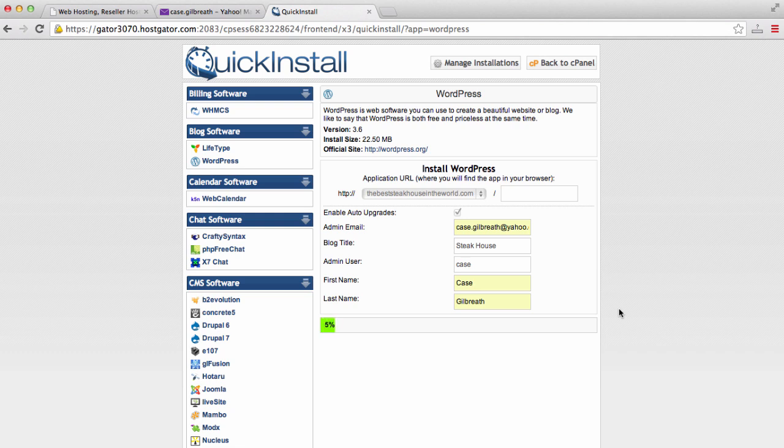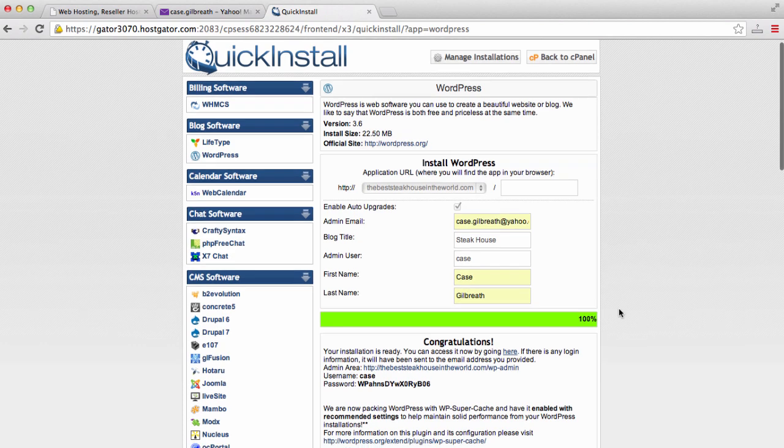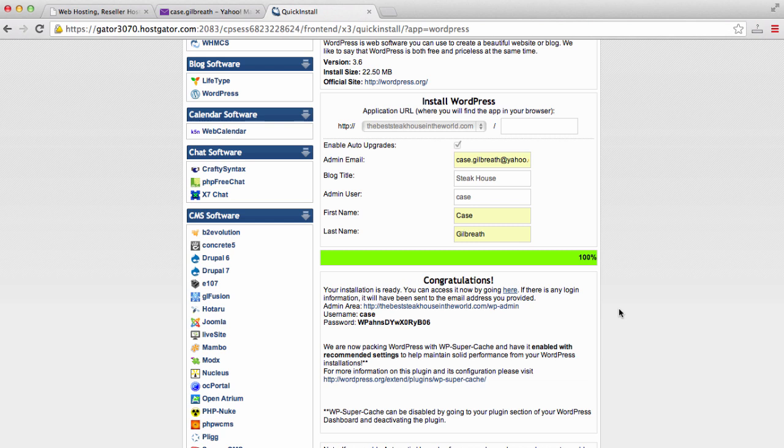So it generally takes a few minutes for this to load here. Okay, and now once you get this, actually, congratulations, your installation is ready. It can take about 4 to 6 hours after just installing WordPress right here on this page on your website, for it to actually load on your web page. So, don't freak out if WordPress isn't there automatically.